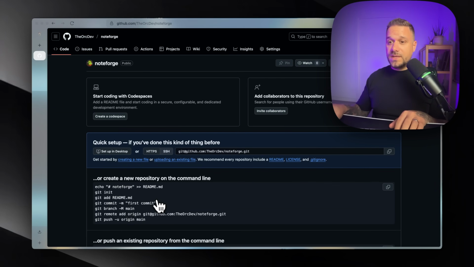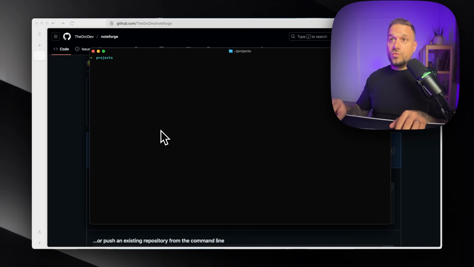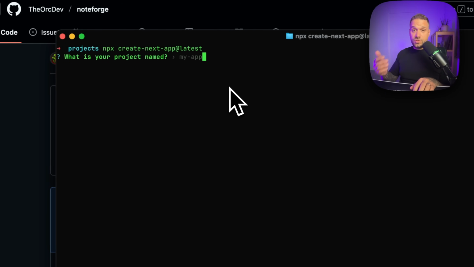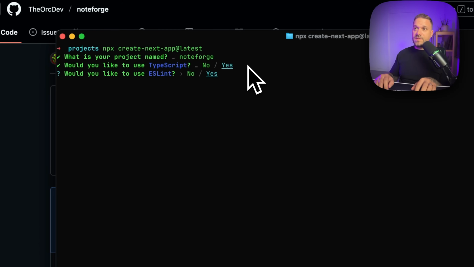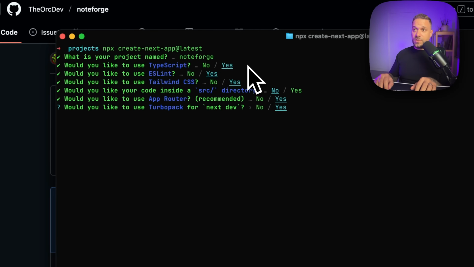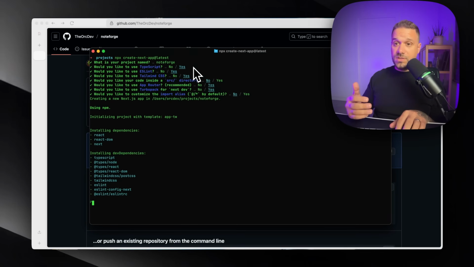Awesome. So now, next thing we need to do is to actually create our Next.js application. I'm inside of my projects directory in my terminal, and I'm running npx create-next-app@latest. This one is going to install the latest version of Next.js on our machine. So we are going to name our app NoteForge. We are going to use TypeScript, ESLint, Tailwind CSS. We are not going to use the src directory. Yes for the App Router, Turbopack, and we are not going to customize the import alias. So now our Next.js application is being installed.